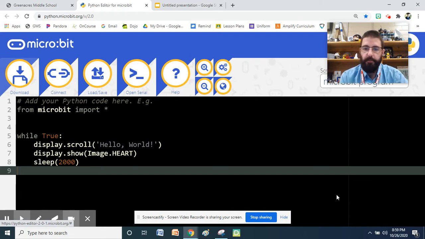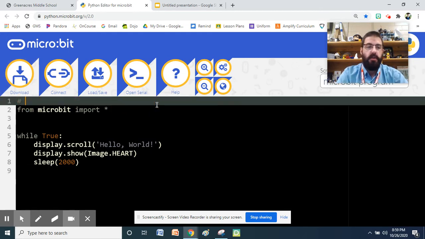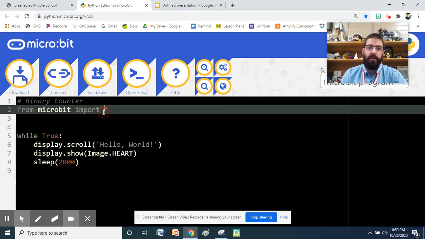Okay, so I have my microbit plugged in. Just a quick reminder, anything after the hashtag is a note. So I'm going to make my note binary counter. Line number 2 says from microbit import asterisk. Basically, that's making sure that my microbit and my computer are speaking the same language. We don't want one speaking one language and the other one speaking a completely different language, okay? And then we have while true. That means it's going to repeat this program over and over and over again.